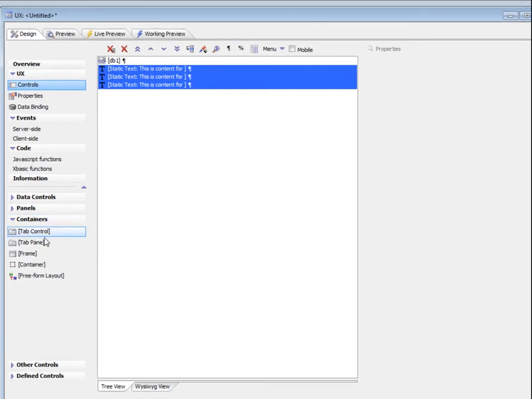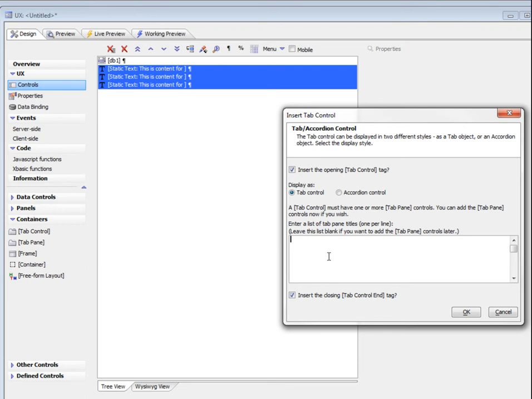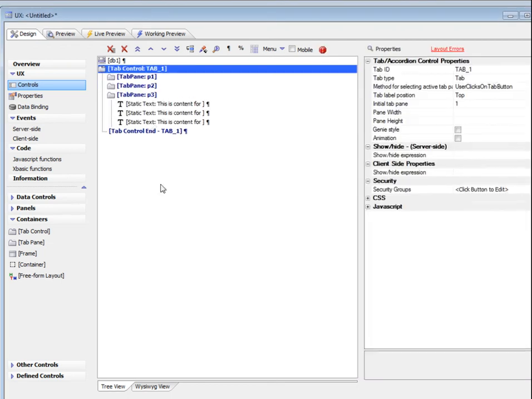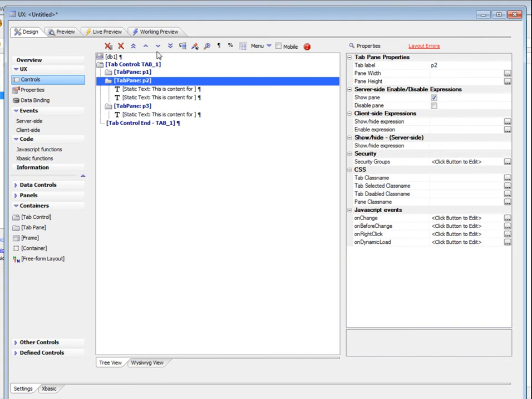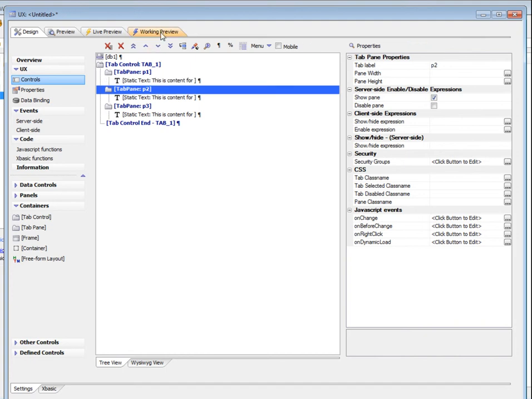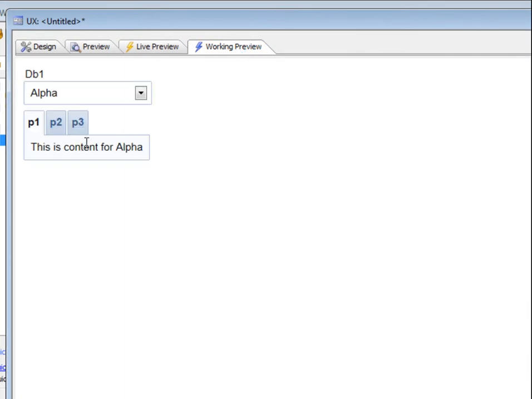So we'll go to containers and then we'll choose a tab control, and let's just call these P1, P2 and P3, and then go ahead and click OK, and then move pane 1 down there and then pane 2 down there. So when we go to preview now, we just have a traditional tab object with 3 panes, but what we would like to do in effect is remove these buttons that are above the tab pane, and select the active pane based on the value in this control over there called DB1.